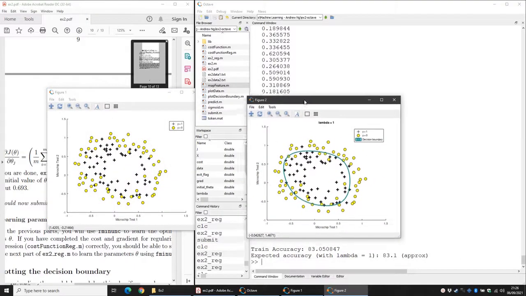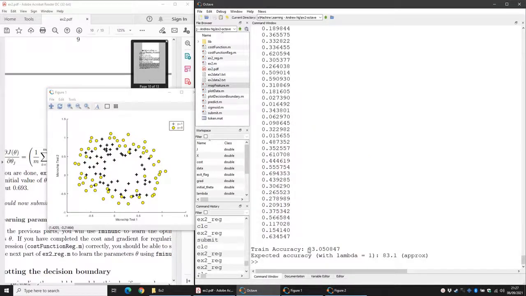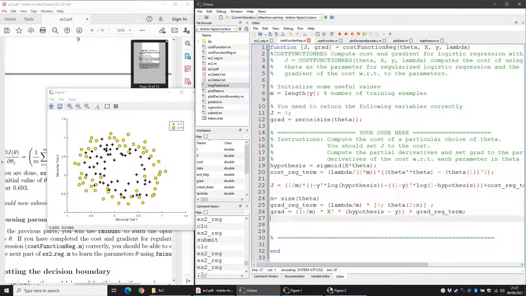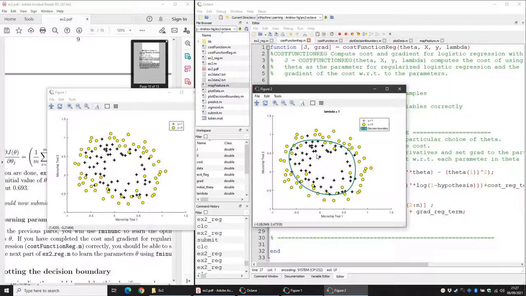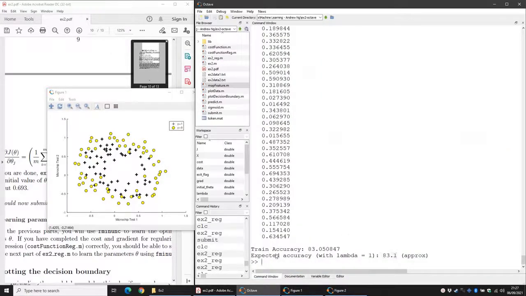And if we plot the decision boundary, we get what we expect. Our training accuracy is 83.05. We're expected to get approximately 83.1, so we're good there. Now, one thing I want to show here again is, if you notice the edge cases, a lot of microchips that did pass, or a lot of microchips that did not pass, they do go over the decision boundary, which is why we're getting a training accuracy of 83.